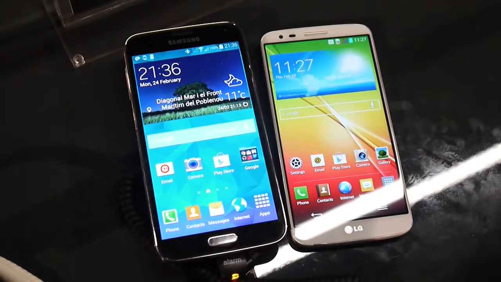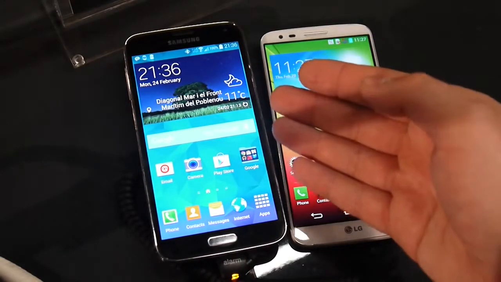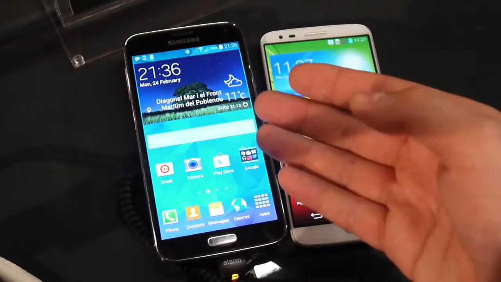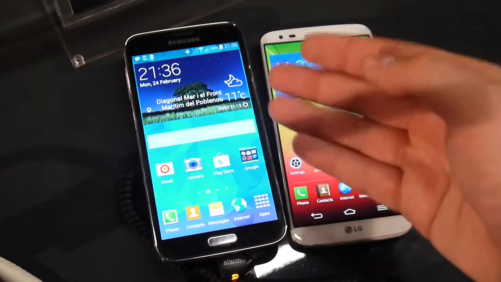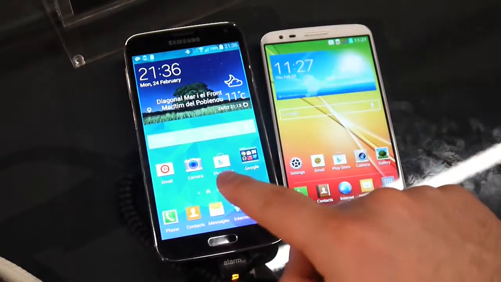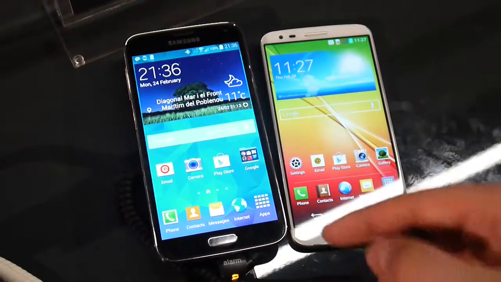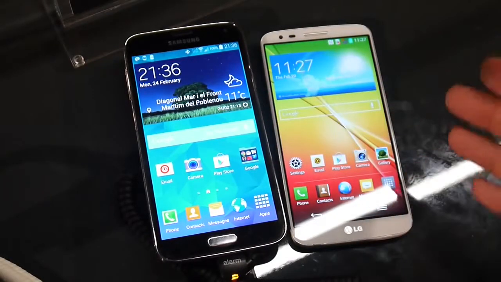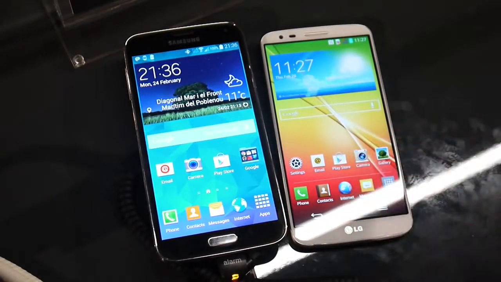As far as processing power is concerned, the Samsung Galaxy S5 relies on a quad-core Snapdragon processor. We're assuming it's the Snapdragon 800, but it's running at 2.5 GHz, which is slightly higher than the usual 2.3 that we see in other devices.